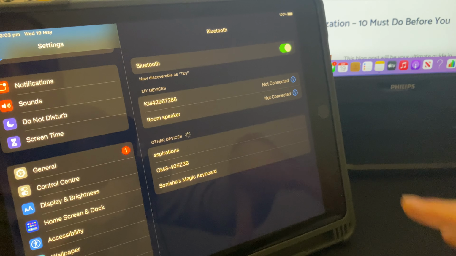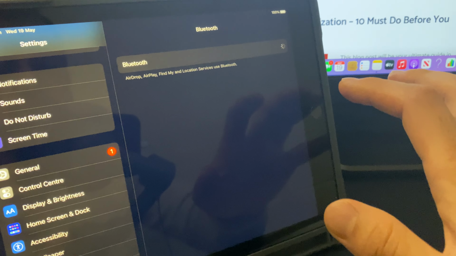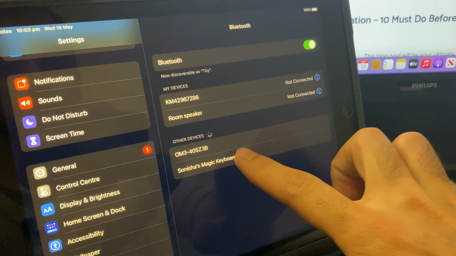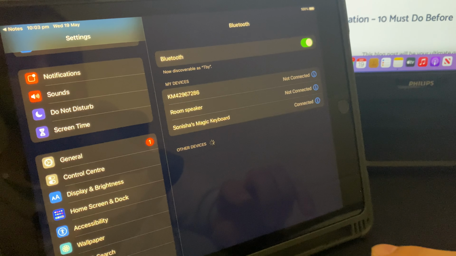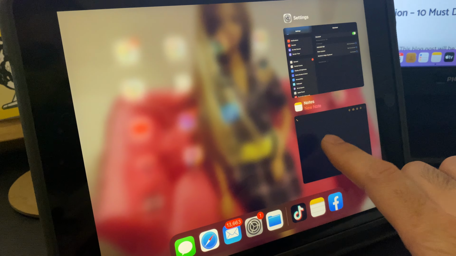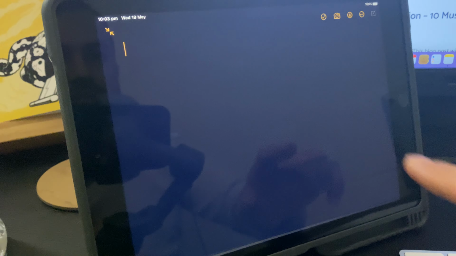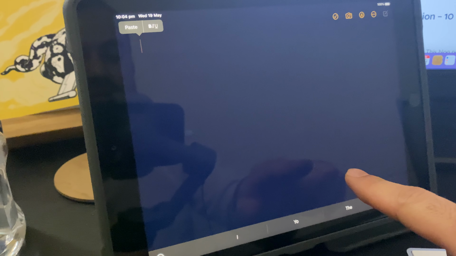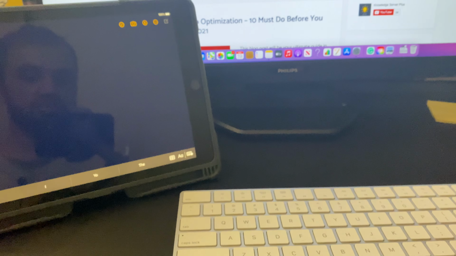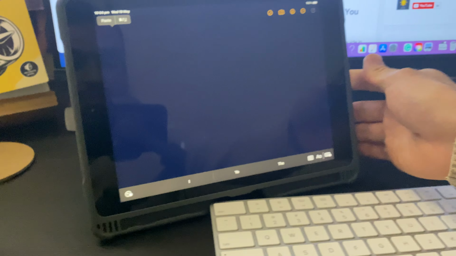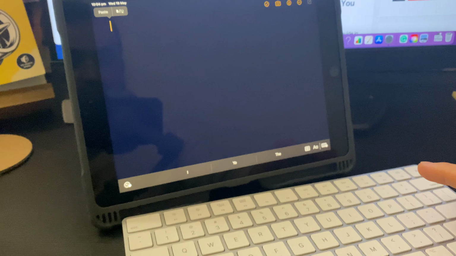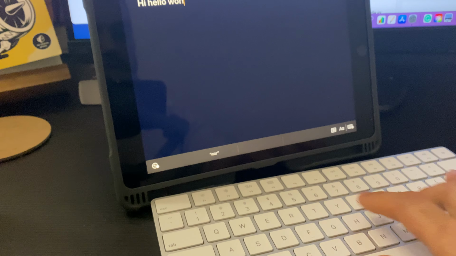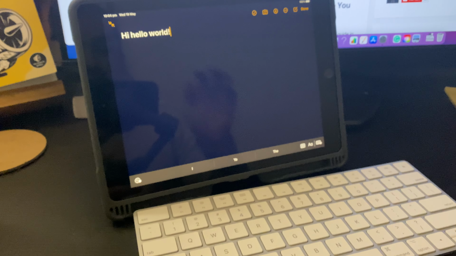So now let me just turn it off again and then turn it back on. I'll tap on the keyboard name there, and let me just show you a demo here. There's a note opened here, so you can see the on-screen keyboard has been automatically hidden. I can type on my magic keyboard here. Hi, hello world, like this. This is it.